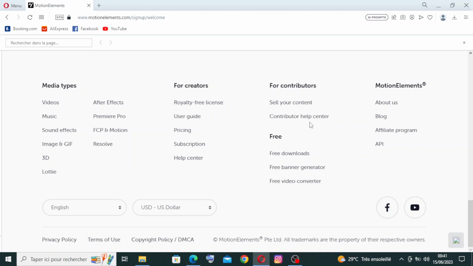So Motion Elements provides dedicated customer support to assist users with any inquiries or issues they may encounter. The support team is available to provide guidance, answer questions, and address concerns regarding licensing, assist users, and technical matters. So this is all on our website today.